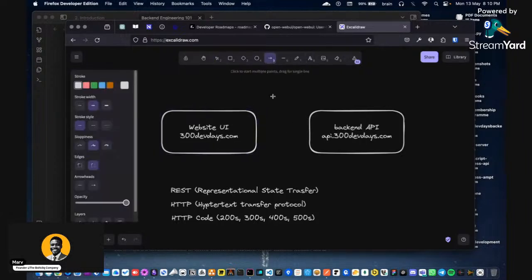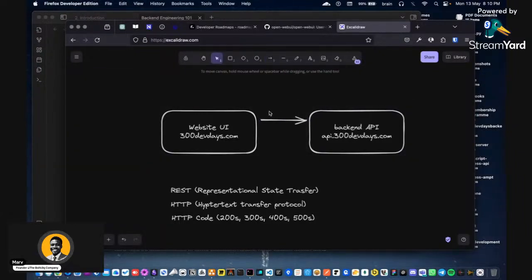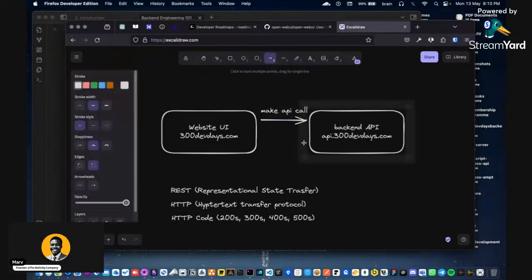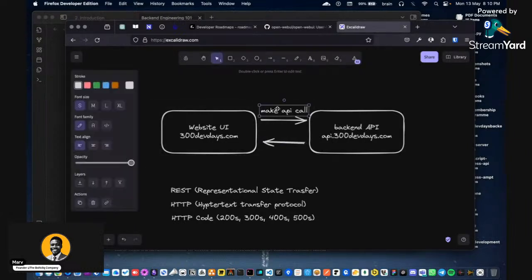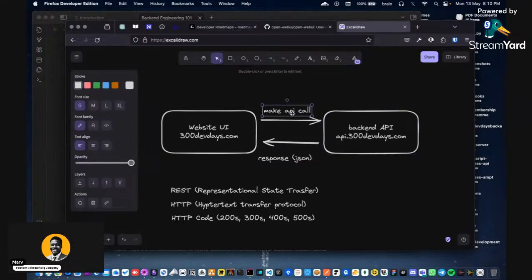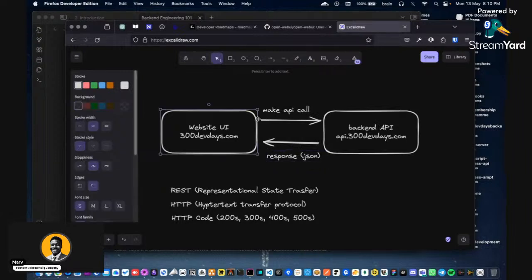So which means we can simply have an arrow pointing this way. We basically make a call. So let's just say we make an API call, right? And then we are going to receive a response. Okay, so this is a request-response pattern. So we'll make a request to the server, and we'll get a response. Most likely a JSON response object, right? Depending on what you're trying to do, but I'm just trying to make you understand what that communication looks like, right? You have the front end communicate to the back end.